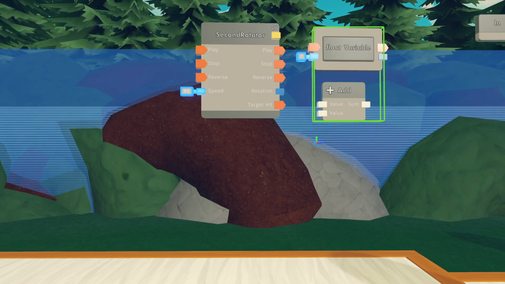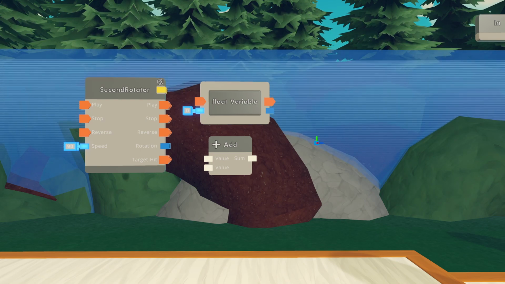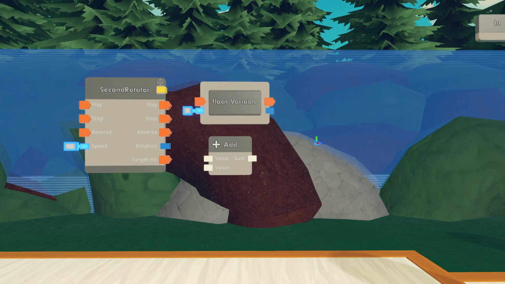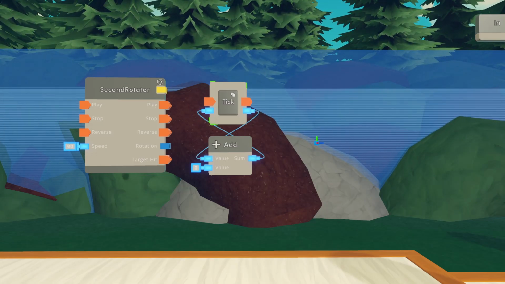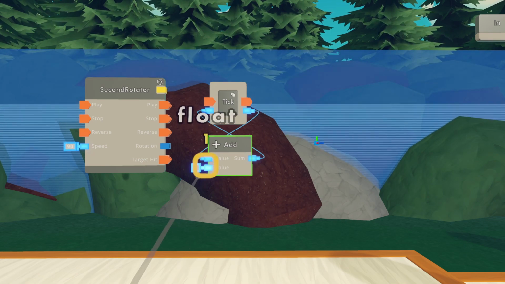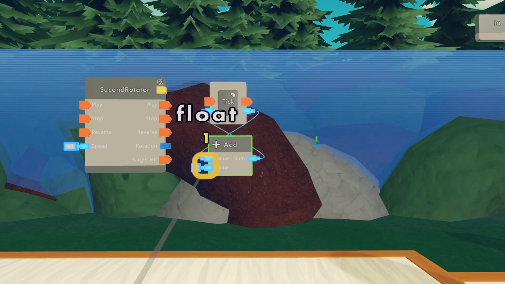For this instance, we're going to be using a float variable. Rename the float variable and crisscross its output and input with the add chip. We will also sync the variable to make sure that it plays the same for everyone. We are going to be adding one tick every second, so make sure to configure that properly.